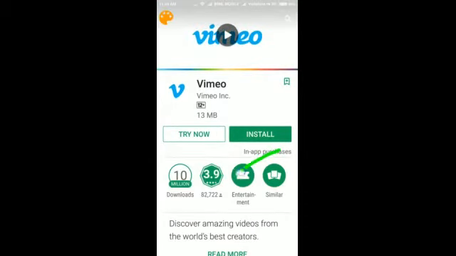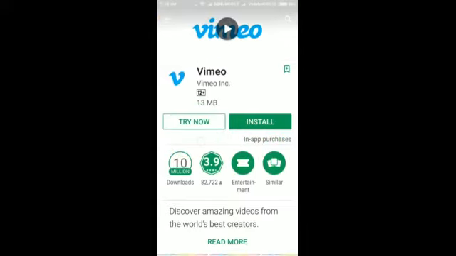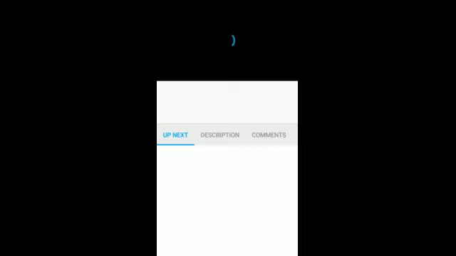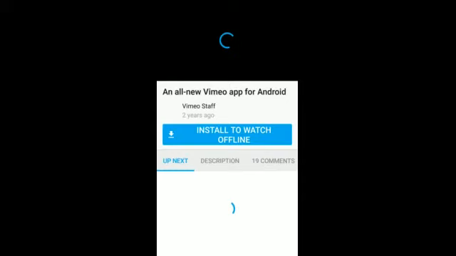And if you don't want to install this app, then you can try it now. This is a new feature of Play Store. So I will tap on try now. After that, let it load for some time. See guys, as you can see, our app has started.